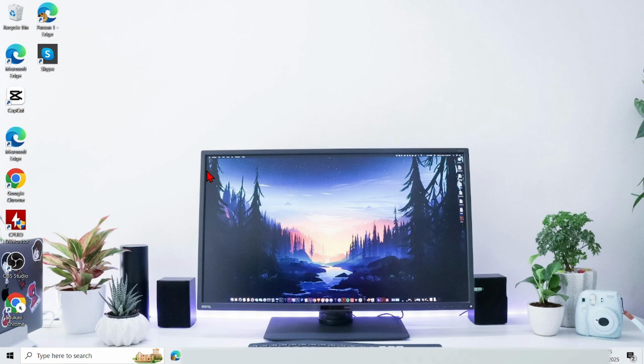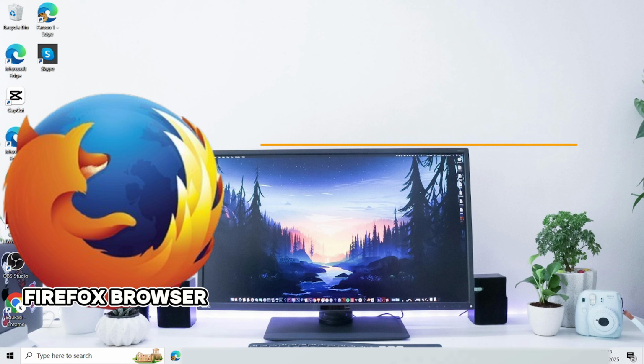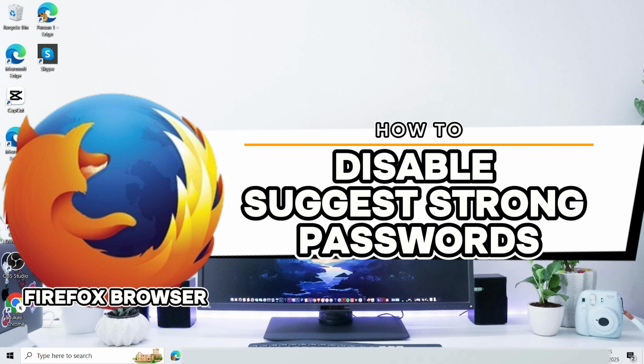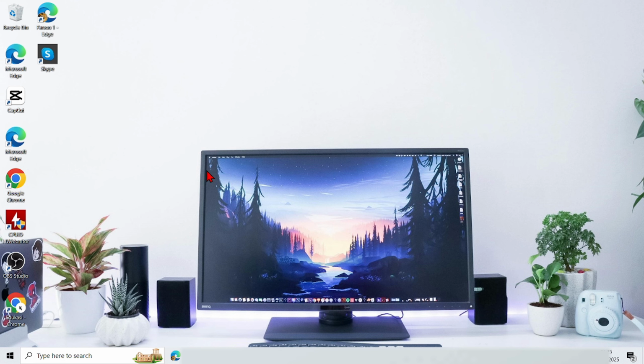In this video, I will show you the easy and clear steps on how to disable suggest strong passwords in Firefox browser Windows 10. So how to disable suggest strong passwords in Firefox browser Windows 10? Make sure you keep watching this video until the end. Let's get started right away.